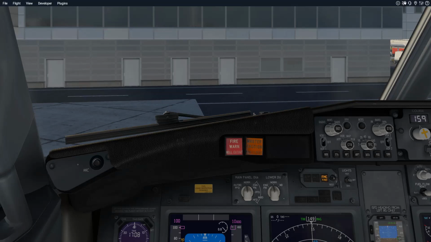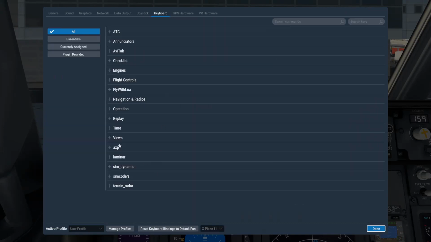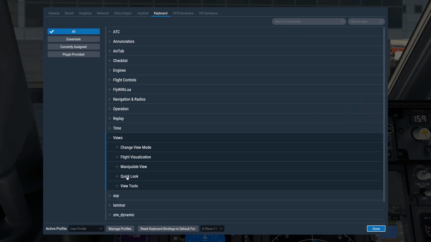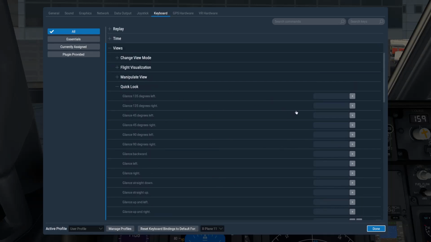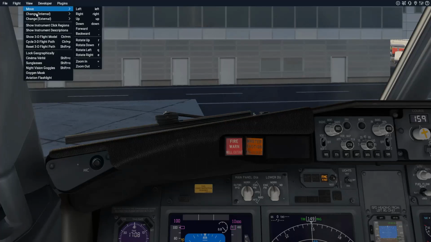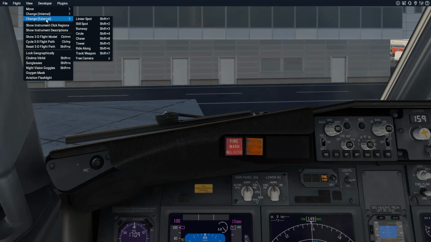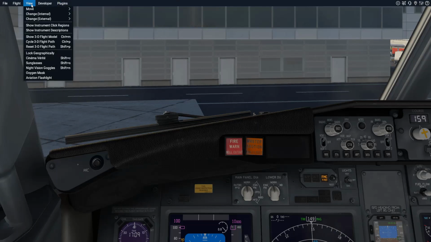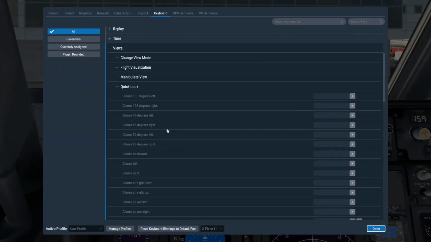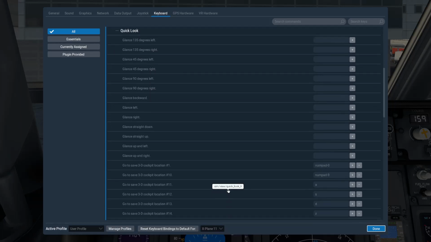So let's head over to settings, and then you're gonna go to keyboard, views, and then quick look. Okay, so you're here at quick look, and basically there are 10 default camera views for X-Plane. To see those camera views, you could go to view. There are these and these, and it's just Shift 1 through 9. I think there's a Shift 0 as well, but I'm not sure about that. So there's 10 default views, and X-Plane allows you to add an extra 10 views, so you have a total of 20 views.